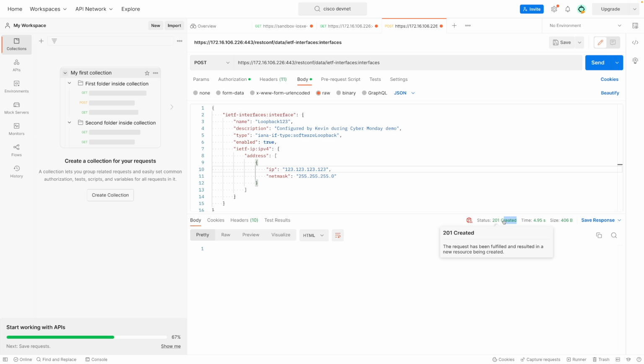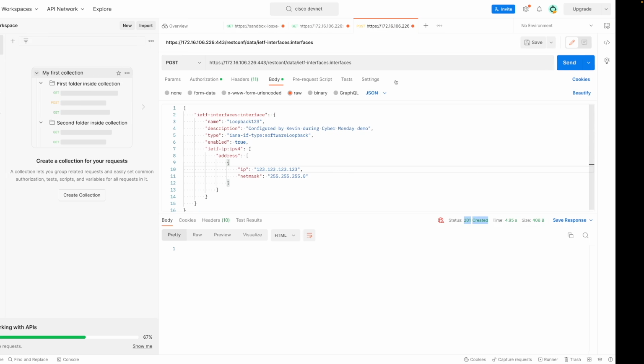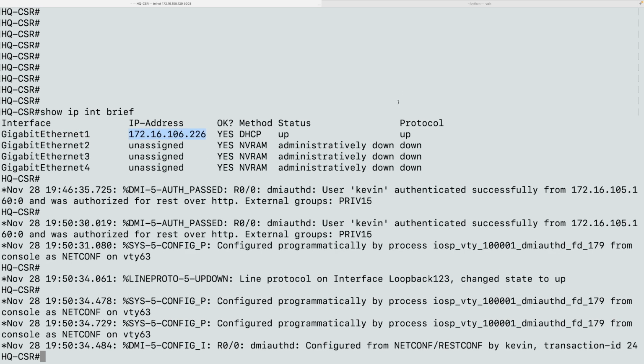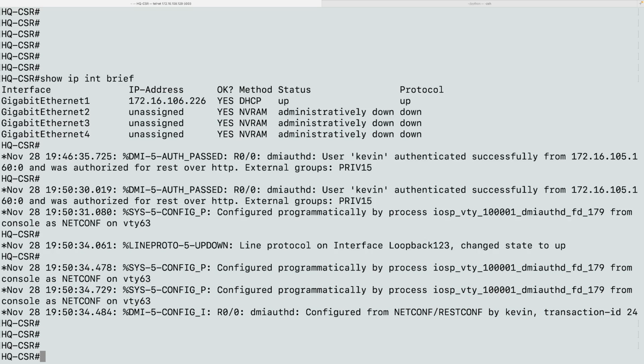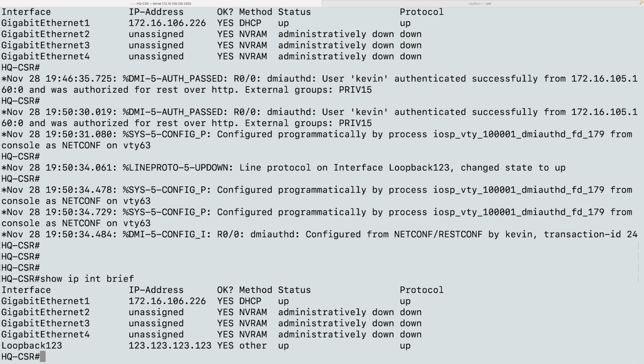It comes back and says created. That's encouraging. Let's go over to that router now. And you can see in the background it says, yeah, netconf by Kevin. So if I say show IP interface brief, look at that. Here is a brand new interface that we created. There it is. Loopback 123 with an IP address of 123.123.123.123. How about that, folks?